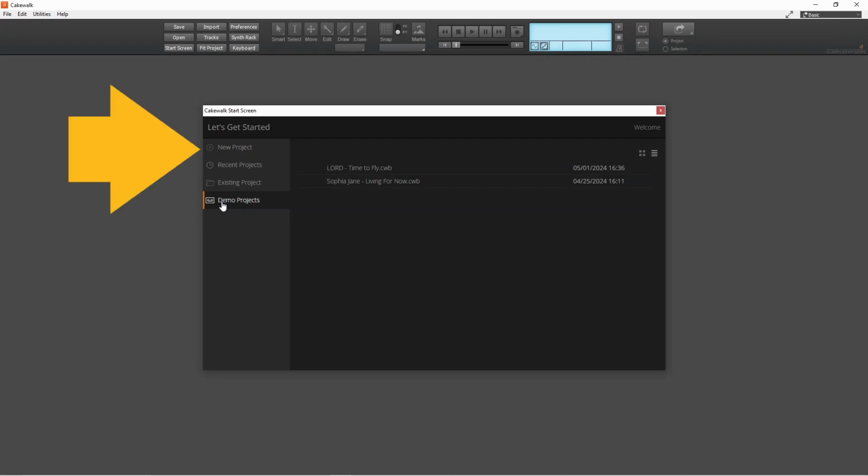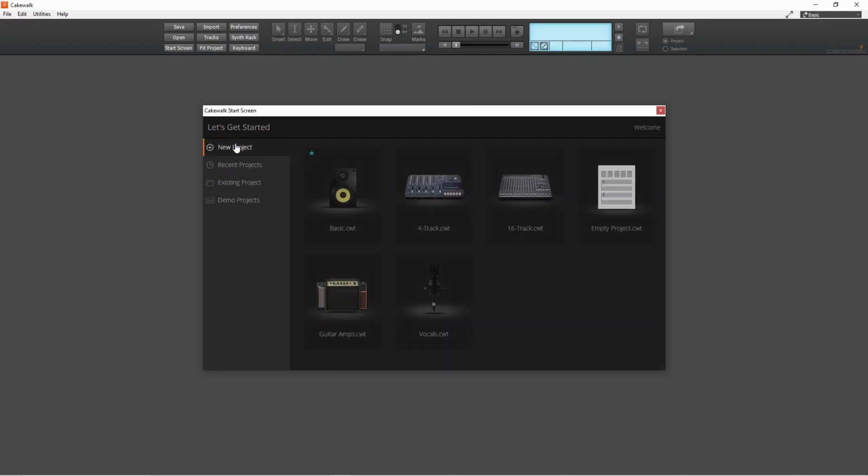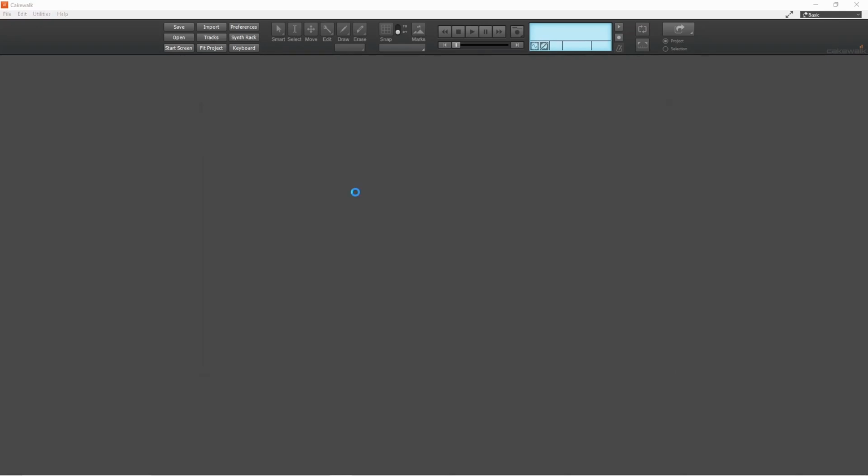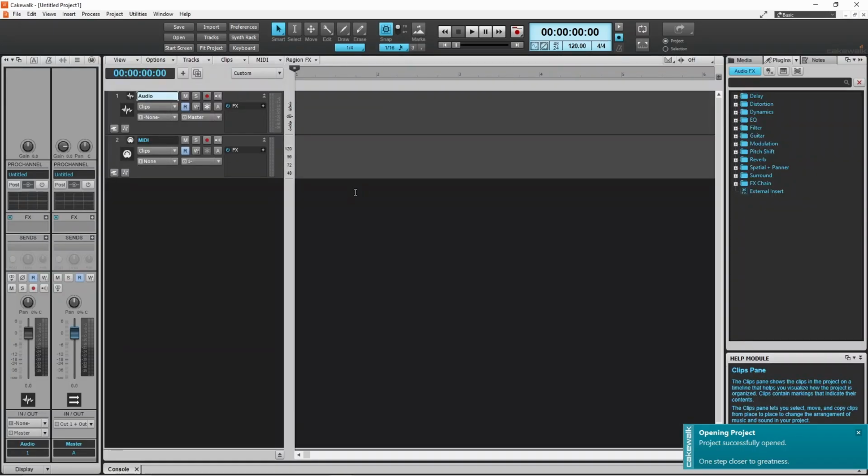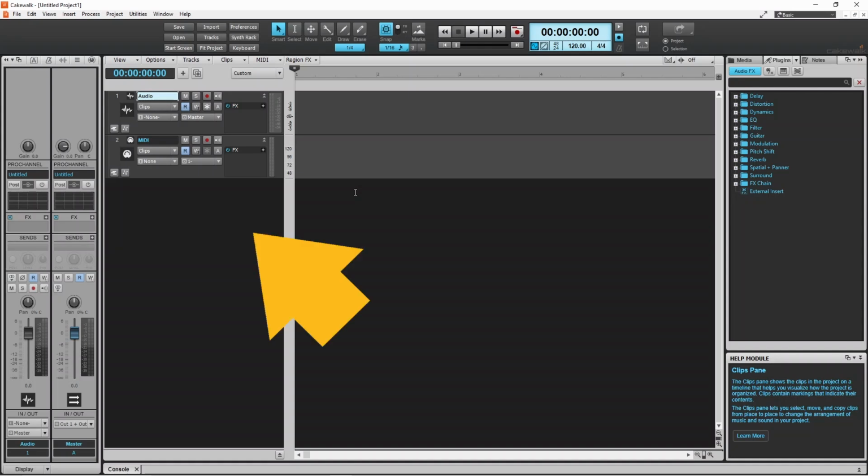To create a new project, click on the New Project tab. Then click on Basic. The screen is now split into six sections. The Tracks pane is where you add or remove tracks.